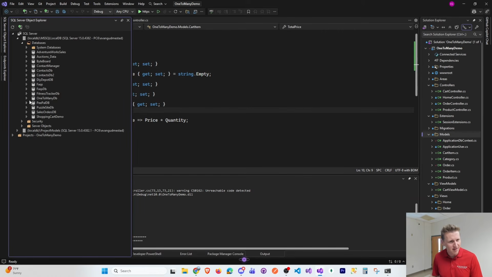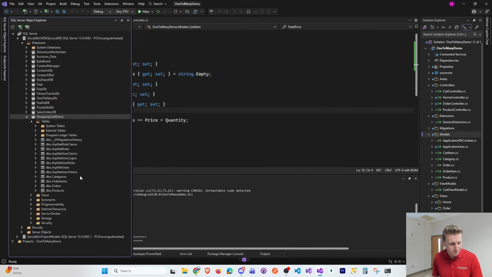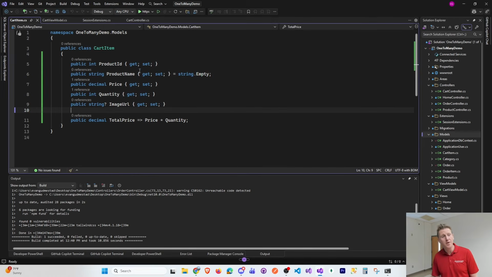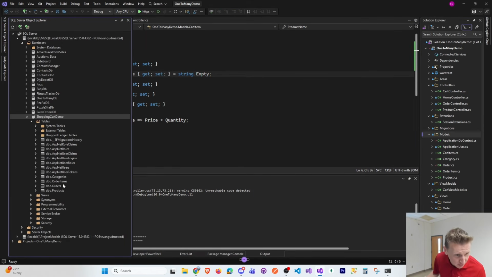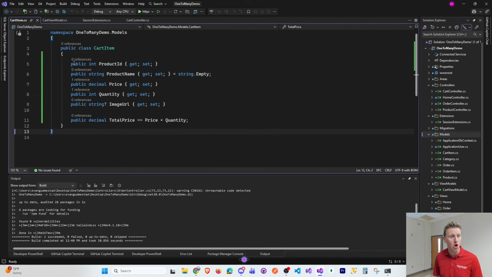Let's hit the OneToMany database. This was my shopping cart demo. Tables. Oh, CartItem is not mapped into a database table. Excuse me. This is CartItem. Our join table is not CartItem. I got that crossed. That's OrderItems. OrderItems is our join table. CartItem is actually not reflected.